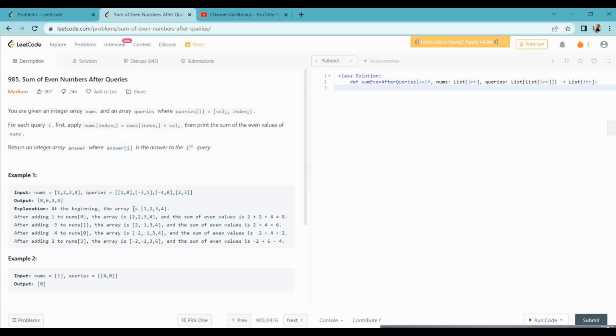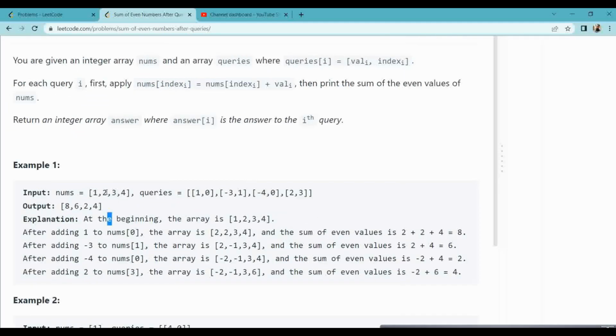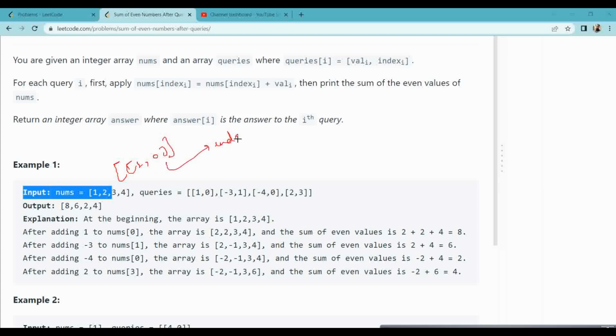So what is a query? It is of length 4, and the first value here is written as 1 comma 0. So this is the value and this is the index. Now what we have to do is, here it is written 0 0.